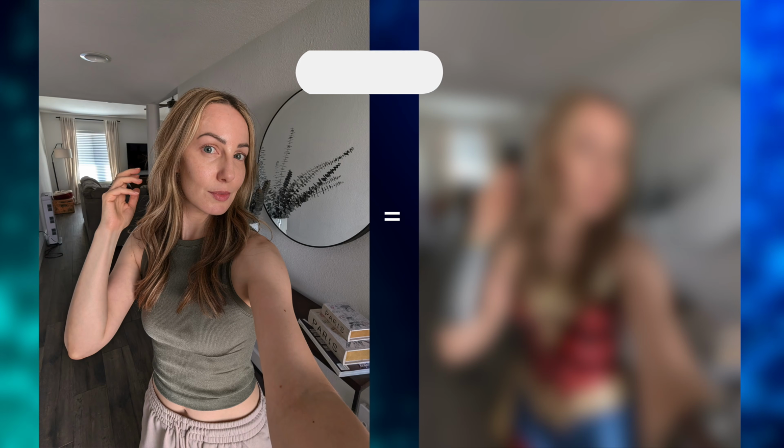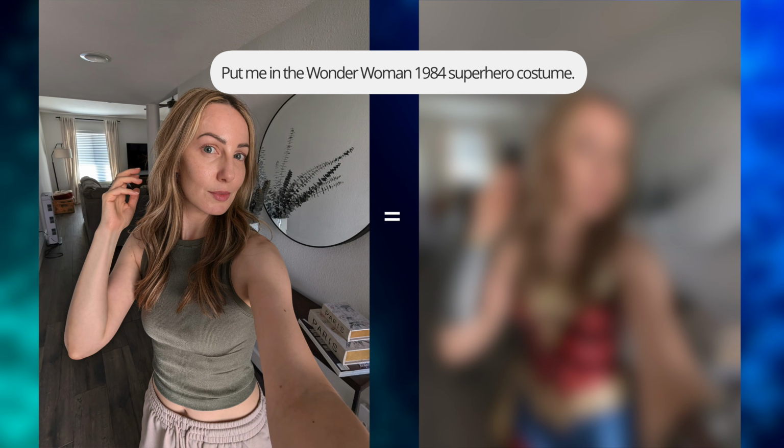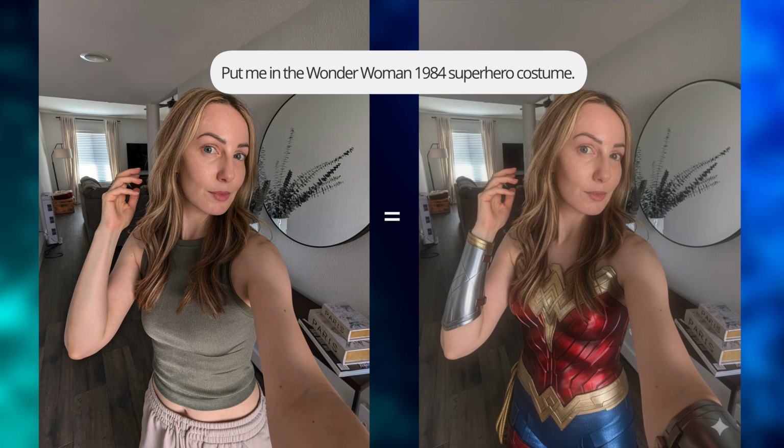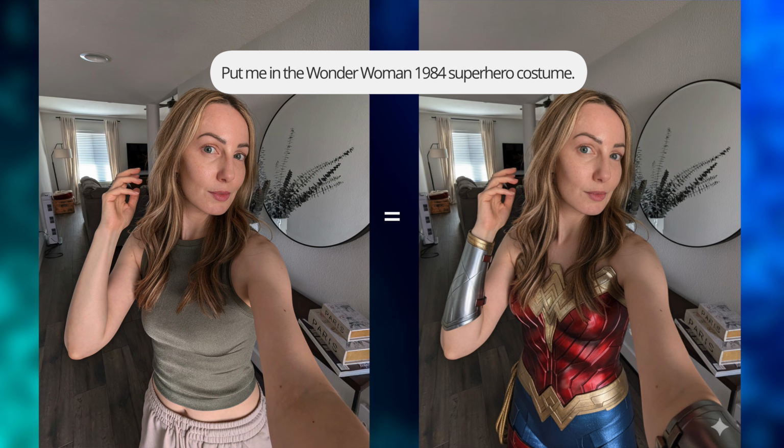I took this selfie and I said, put me in the Wonder Woman 1984 superhero costume. Hello, this absolutely nailed it. Everything else stayed the same, and yet look at this incredible costume, perfectly fit and tailored to me. I'm shook. Think of virtual clothes try-ons. Oh my goodness.